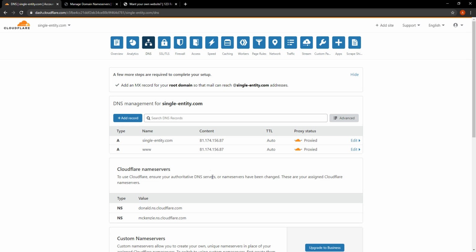So hopefully you've found this useful, and hopefully your domain is now set up and registered with Cloudflare, and you're on the same waiting game as me.